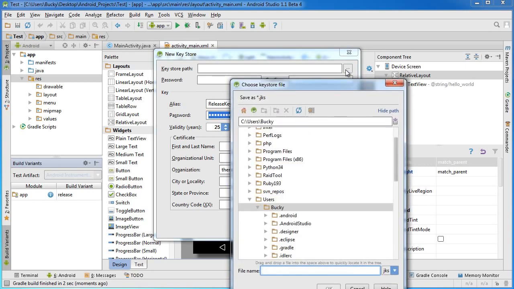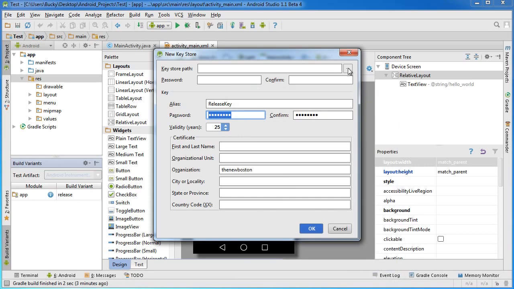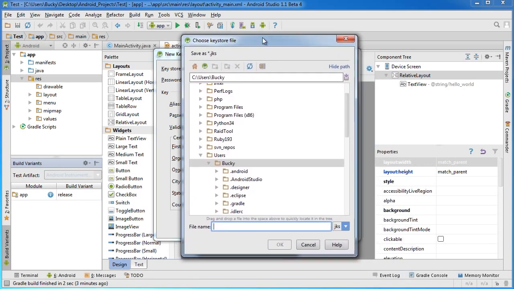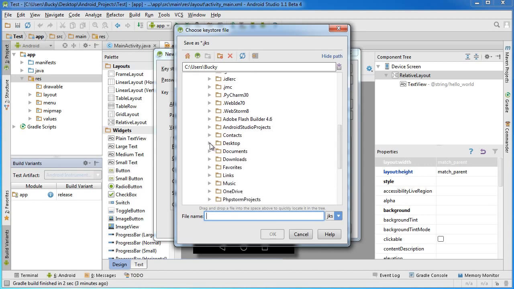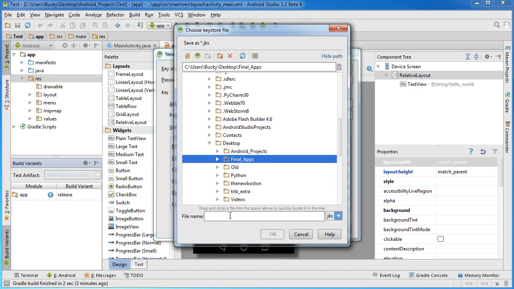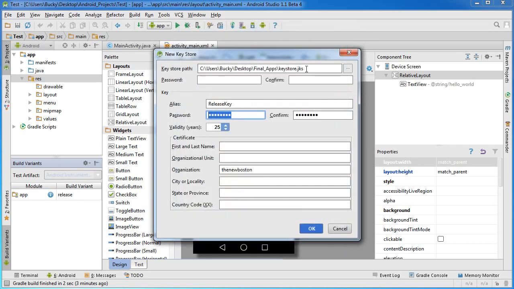So for the key store path, click this button right here. It says, where do you want to store the file that's going to hold all of your keys? Well, I already made a directory on my desktop called Final Apps, and you can name it anything you want. I'll just write key store. And this file is encrypted, so if you were just trying to look at it in Notepad or something, it would look like weird hieroglyphics. So to unencrypt it, you just give it a password like before, and there you go.